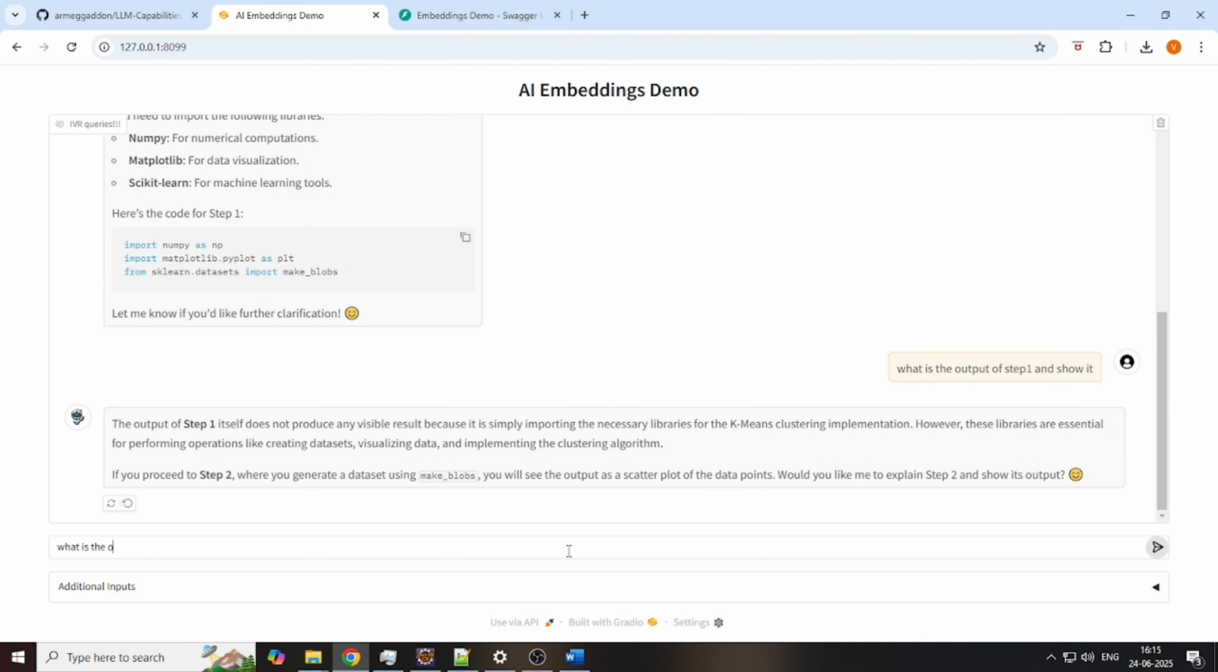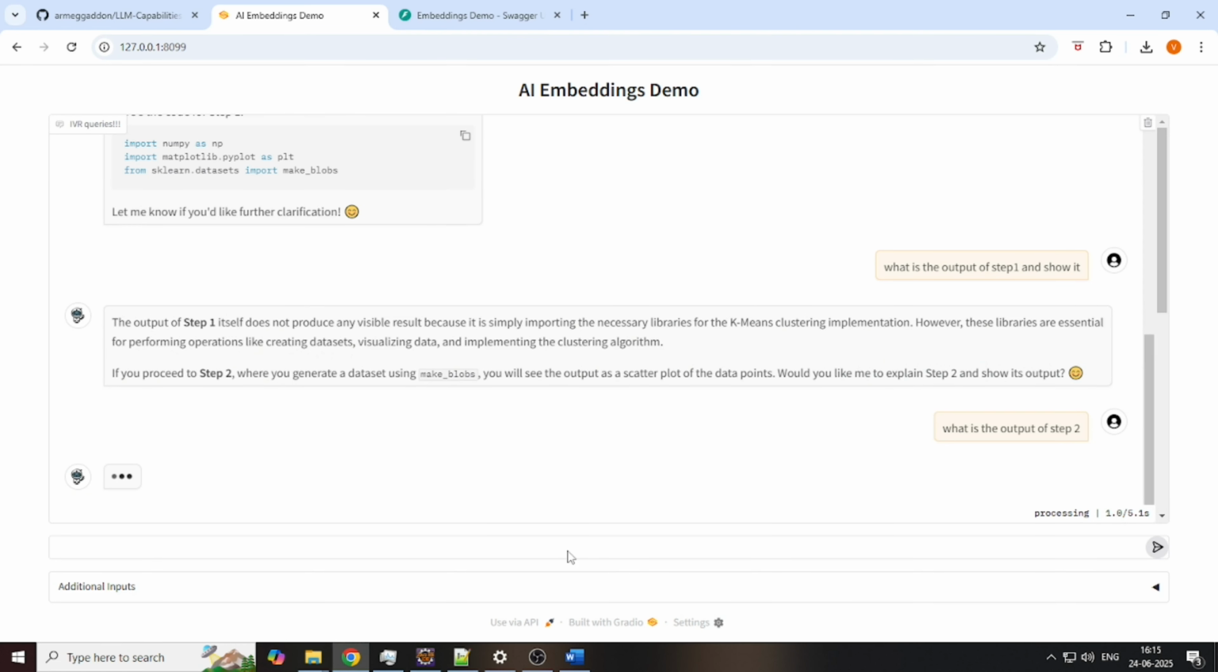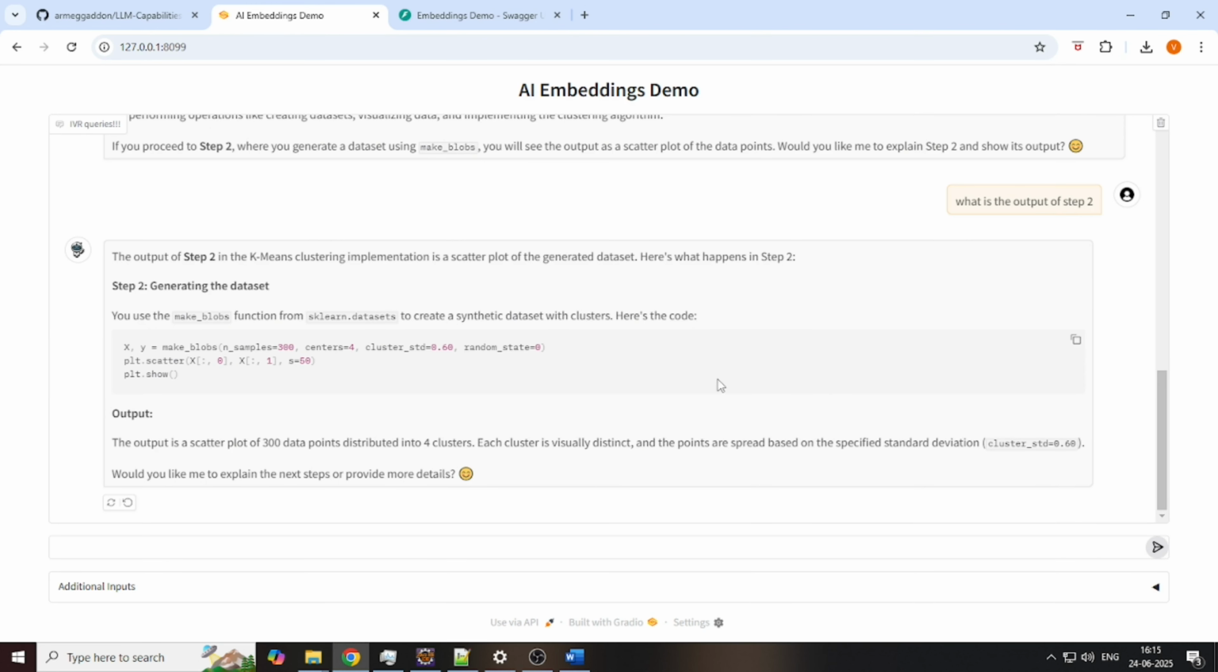What is the output of step 2? Oh, this itself is asking, would you like me to explain? I didn't see that. So it is giving the output as a scatter plot. It is stating that it is a scatter plot. Can you show the plot?